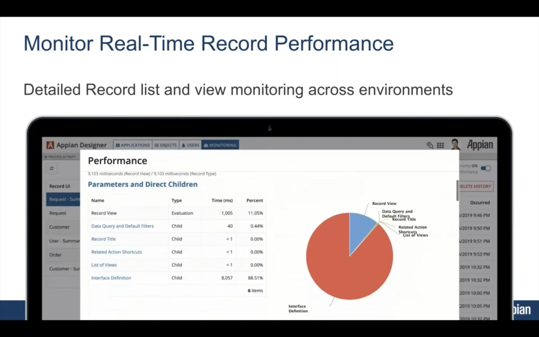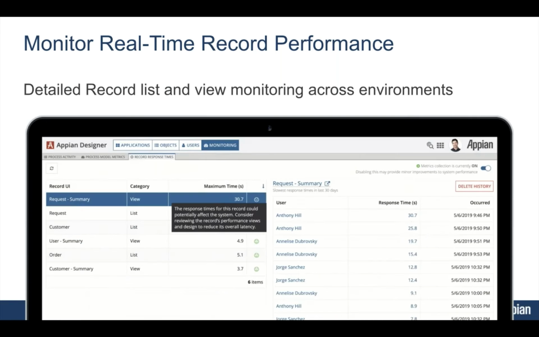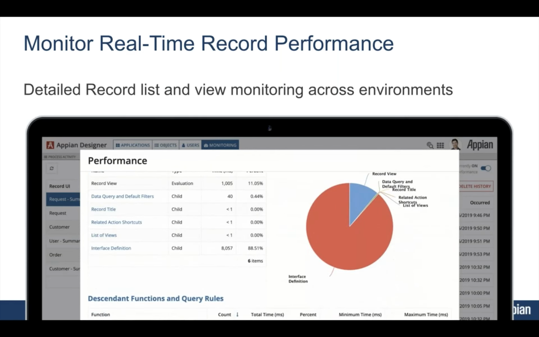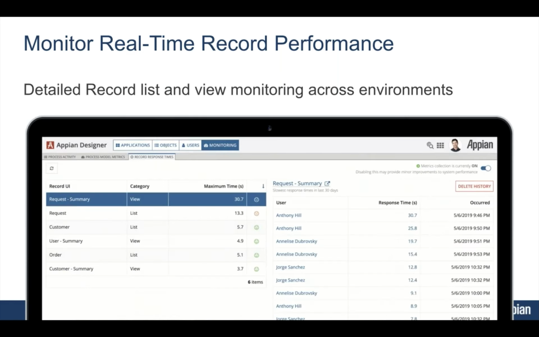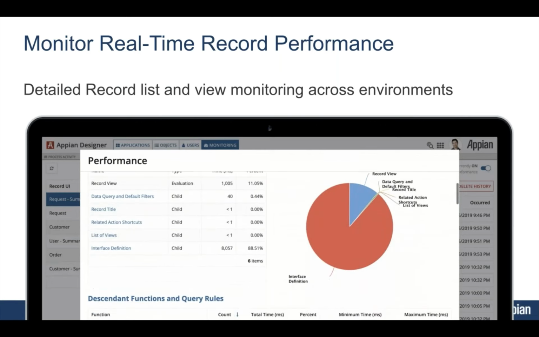So if you have customers complaining that a record list view is taking a long amount of time, click on that monitoring tab. You'll see both list views and record views broken down here. As I click on individual renderings of it, I get a detailed performance breakdown of exactly why it's taking so long. So yes, you can still design bad interfaces, but we're going to give you very granular detail of why that's not performing to the user's expectations.